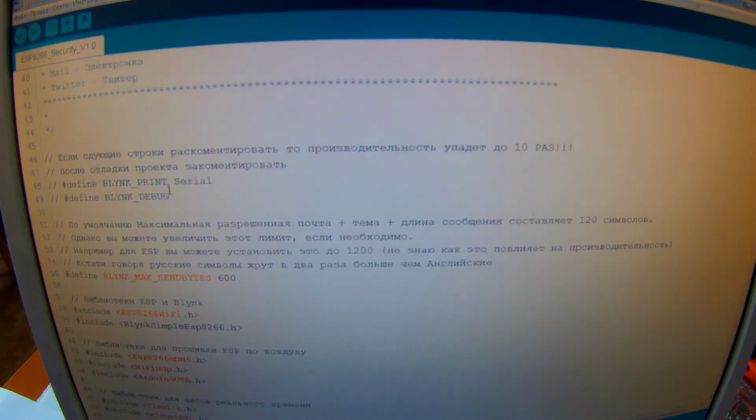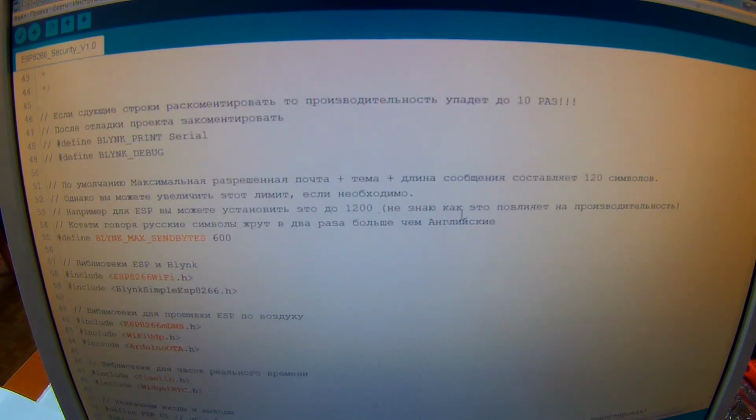Okay, right here, uncomment Blynk debug and Blynk print serial to enable them. If you uncomment it, performance will fall by 10 times, but during code debugging it is very useful to have these lines uncommented. By default, a message is 120 symbols, and if you type in Unicode, I mean in Russian, it's necessary to increase this amount twice. For ESP, it's 1200 maximum, I set it at 600.